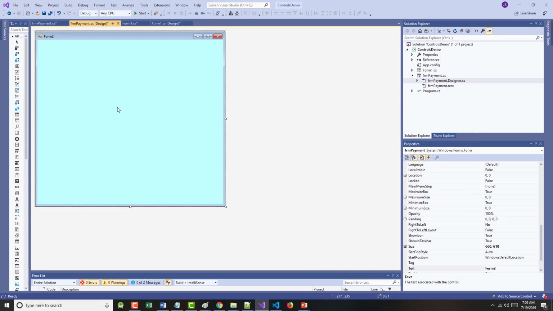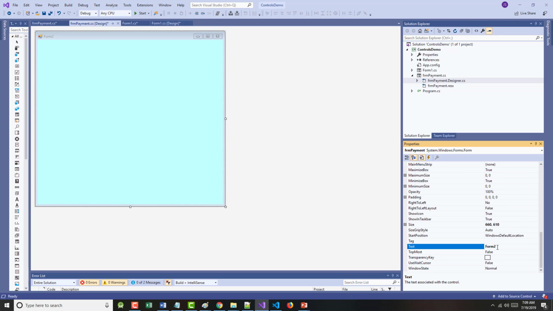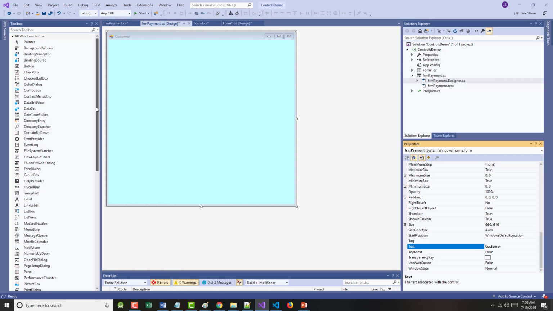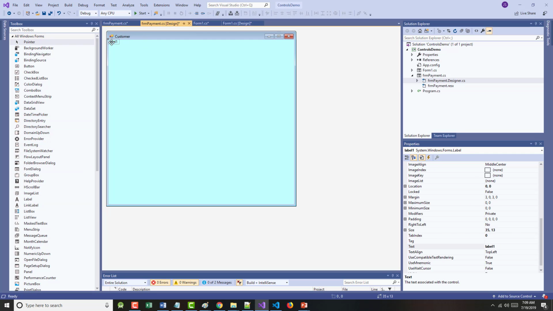So I'm going to get that one off. First thing I want to do is, this is called form payment. I want my text here to say customer, like that. It now does. Then I want to add a label. All right, that label, I'll put it right here. In fact, I wonder if I can do this.